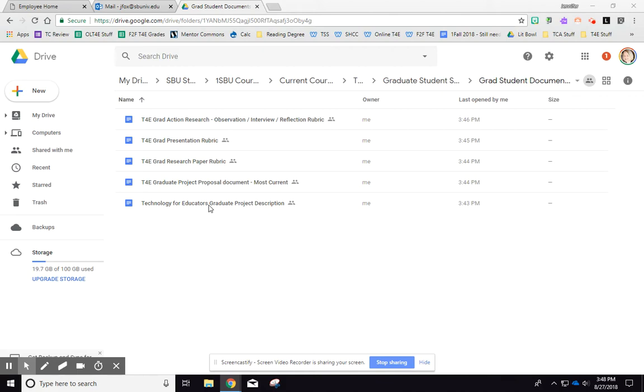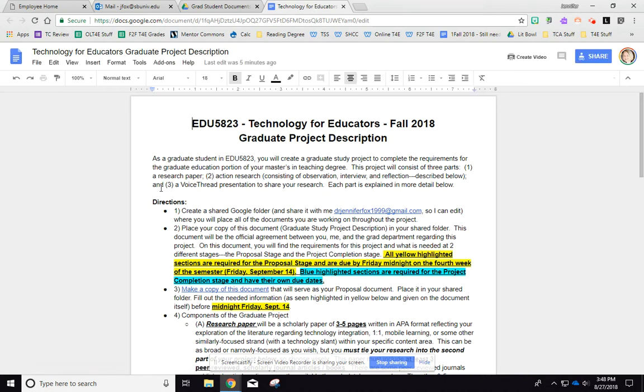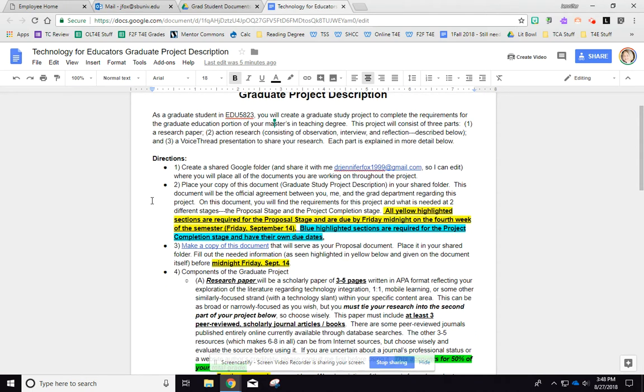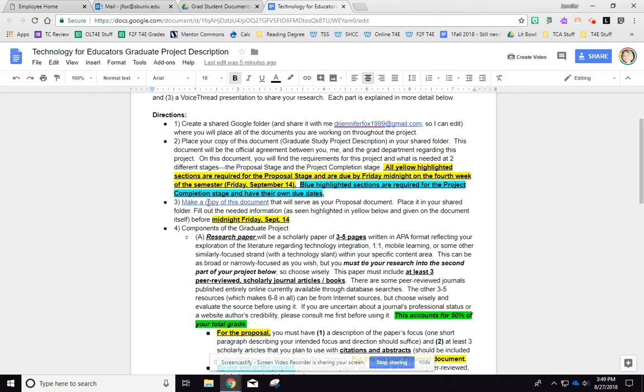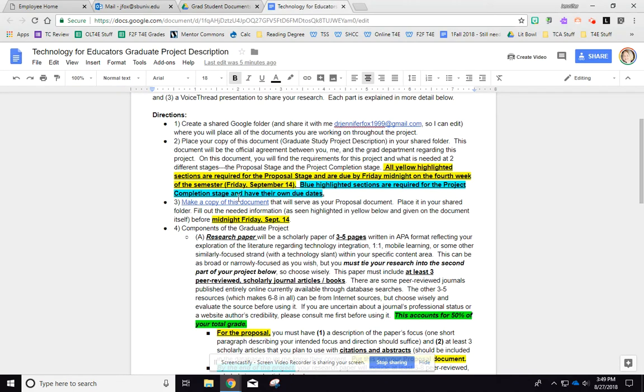The first one you need to look at, though, is this Technology for Educators graduate project description, which shows you that the project actually includes several different things. Obviously, you'll create a Google folder and you will place your copy of this document in there. And also you'll make a copy of this document, but actually I think I put it right here. I just wanted you to know exactly what document it was. So if you haven't created one already, you can create one at this point.